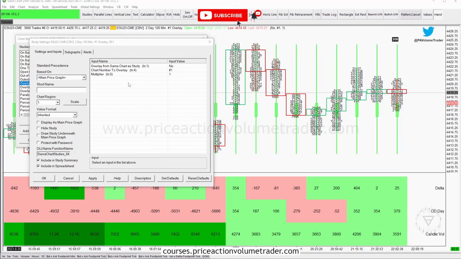Okay, next thing, chart number to overlay. Here it is giving us an error. You can see these candles make no sense because this study that we applied is not related to the chart we're looking at. Every chart on Sierra Chart has a number assigned to it, which you can find here on the top left corner. So in this case, we have the ES September 2023 contract from the CME, 3000 tick chart, and this is chart number 6.